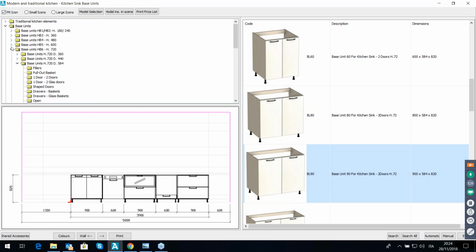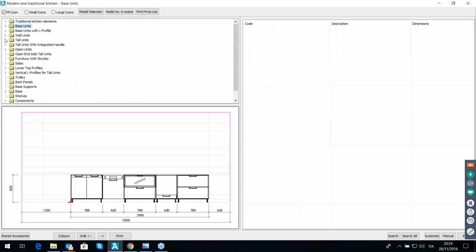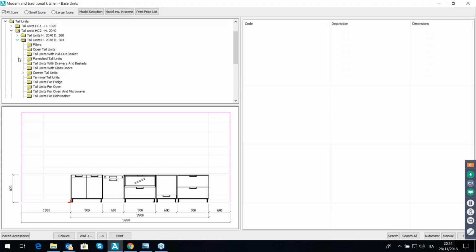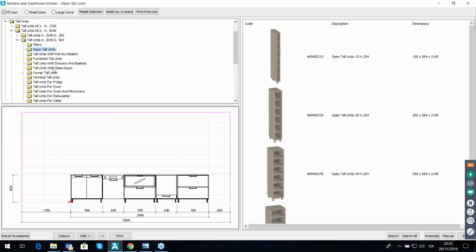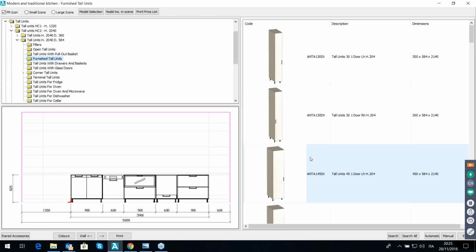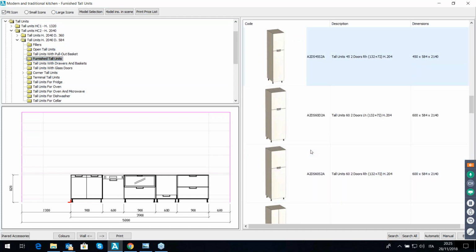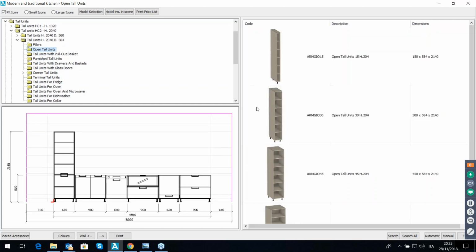And then I can close the base units and I can open the tall units. Here you have any kind of tall units available. For example, you choose the height, you choose the depth. Here you have furnace tall units, open tall units, for fridge, for oven, and so on. So let's take this one. I don't know, let's take this one, just a double click. I can also insert an open unit, for example, this one.